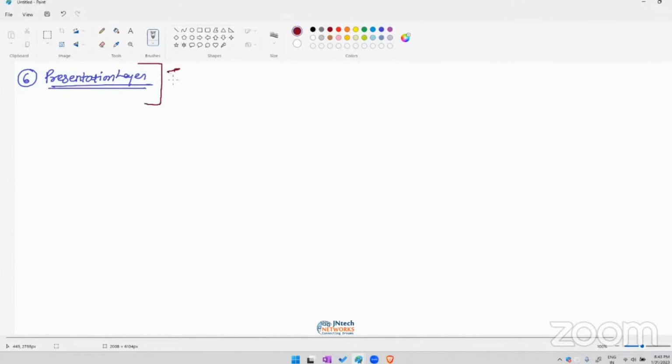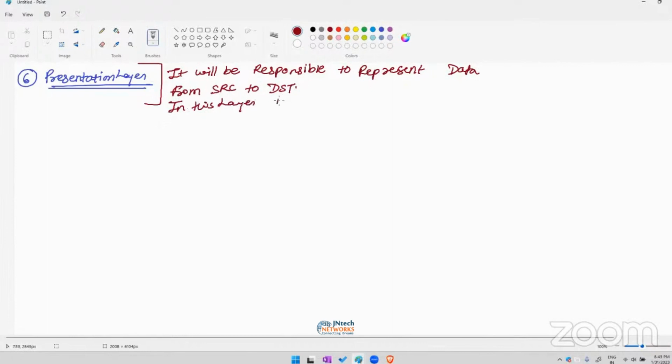It's a very simple layer. It will be responsible to represent data from source to destination. In this layer, data encode, decode, and encryption are also performed. Clear?